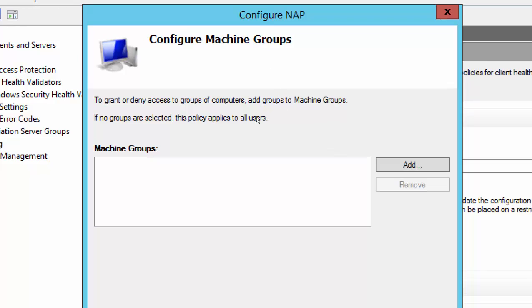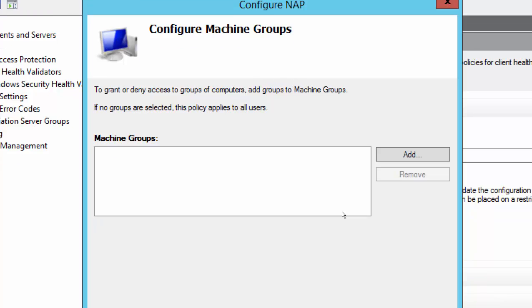Next, machine groups. So to grant or deny access to groups of computers, add groups to machine groups. If no groups are selected, this policy applies to all. While it is saying machine groups, it applies to all users, right? All computers. It should say all computers actually, right?